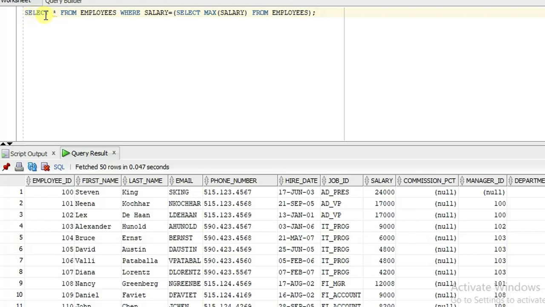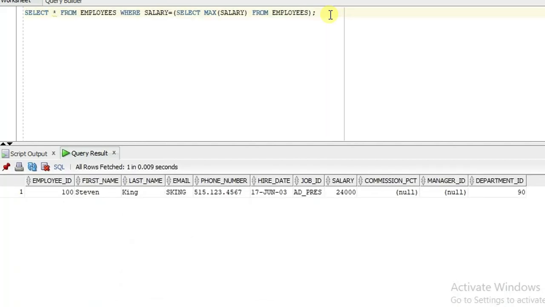Here it selects all the details from employees where the salary is equal to the maximum salary. Press Ctrl Enter, and this will display the details of whoever has the maximum salary; that employee's details get fetched here. So you come to know how to retrieve the details of the employee who has the maximum salary. First the inner query gets executed and gives the maximum salary, and then the outer query selects all the details from the employees table where salary is equal to it. This is how you can use the query to retrieve the maximum salary.